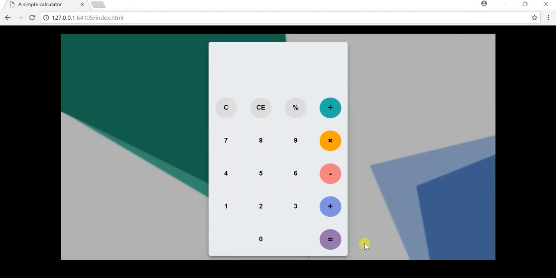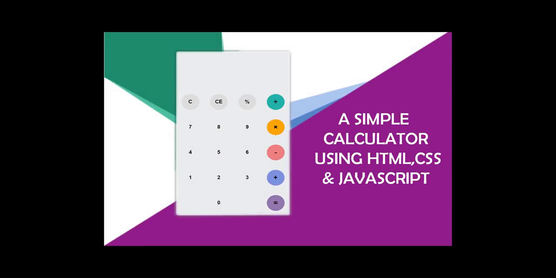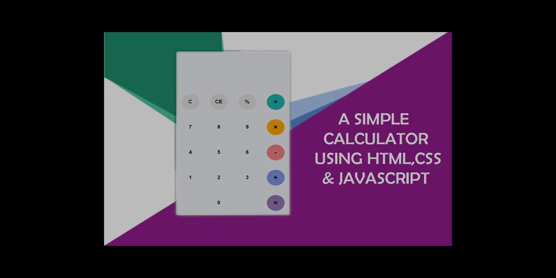Now with this, there are many test cases which we won't be covering in this tutorial. So that concludes our simple calculator using HTML, CSS and JavaScript tutorial.